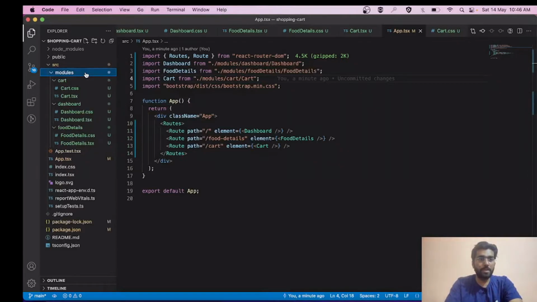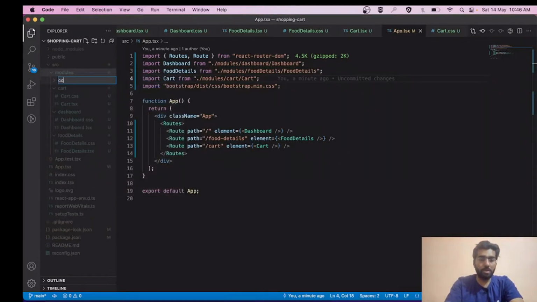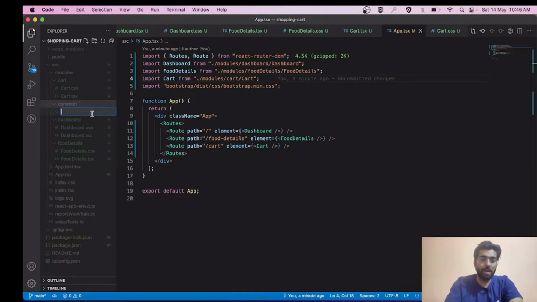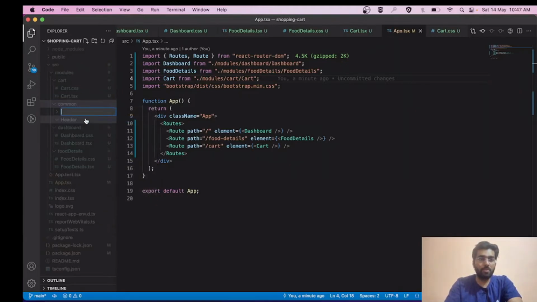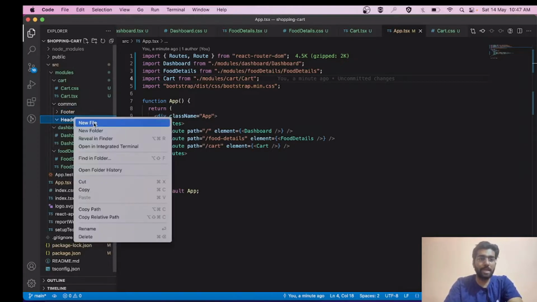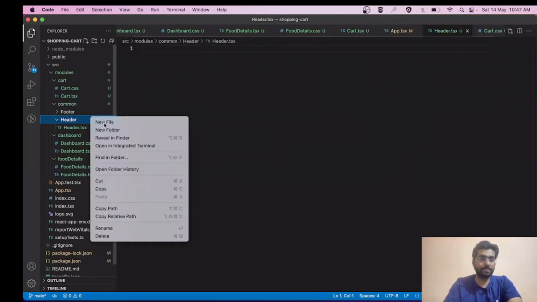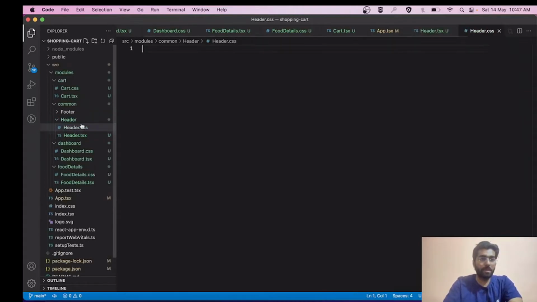So friends, one more thing that we are going to do is create a common folder over here, and inside this common folder we are going to have 2 other folders: one for header, and another for footer. You can simply add 2 more files in this: one will be header.tsx and another will be header.css. Similar with footer.